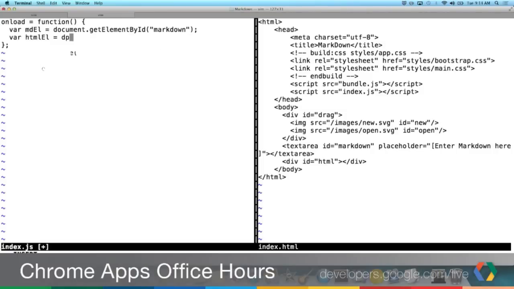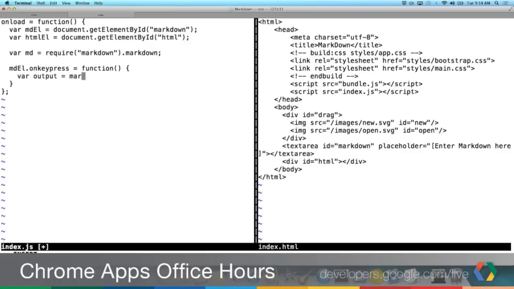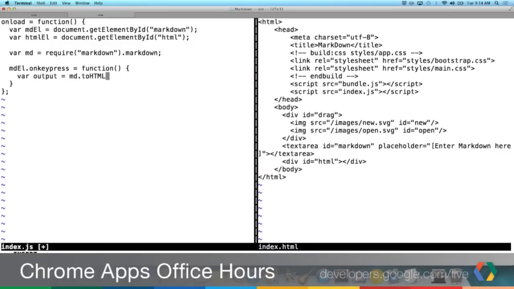So we'll go into this mdl, which is the markdown area, dot onkeypress equals function. Here we go. Output equals markdown. I just realized I made a really weird noise. md.toHTML, that's the one. mdl.value. So what we're doing here is relatively simple.